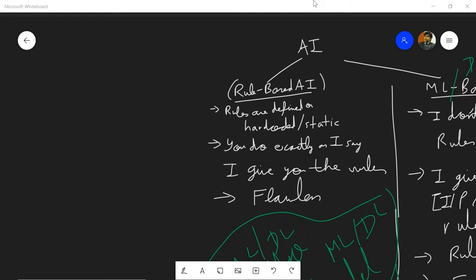But the problem is, the obvious challenge why we felt the need to migrate away from these systems is that oftentimes there might be scenarios where the rules are very hard. Or in other words, the rules are impossible. We don't even know the rules.